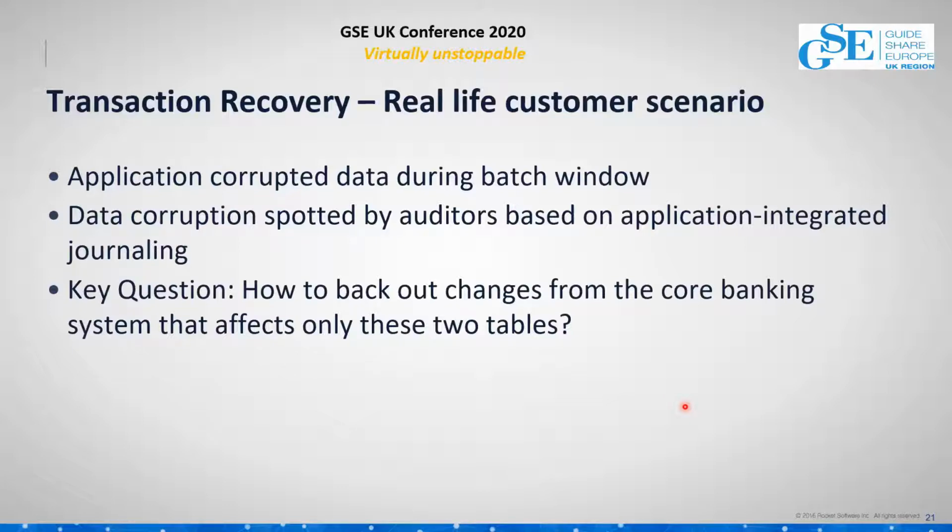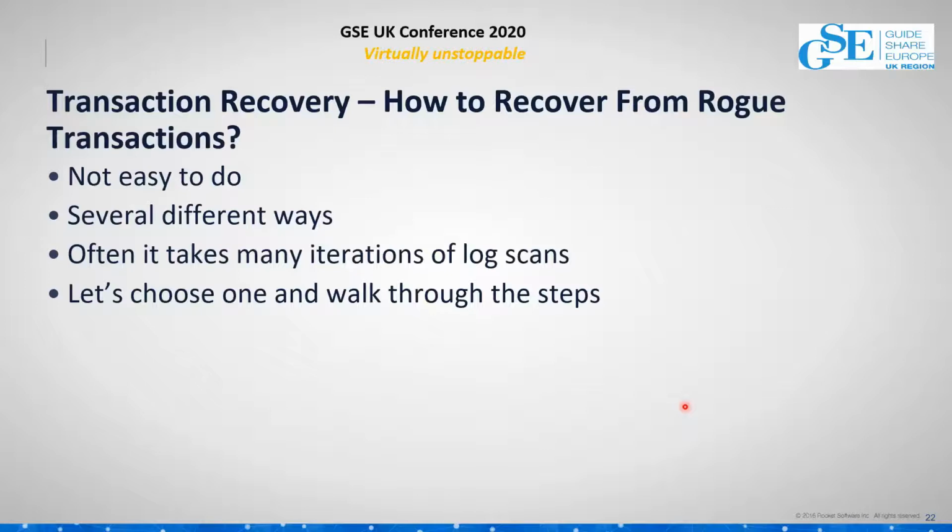Because how do you back out the changes from that core banking system that has been affected by this data corruption? Some of the updates were good, some of the updates were not good. So you just need to back out these updates that have corrupted the data. So that's a pretty challenging situation. In general, this is not easy to do.